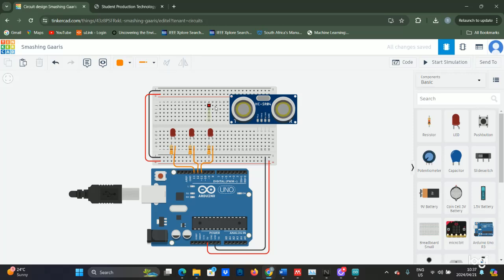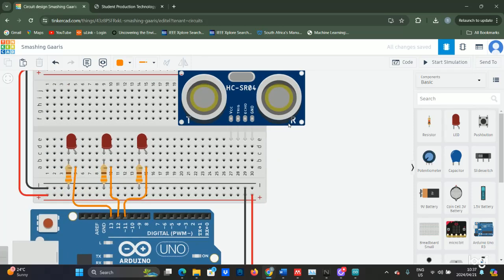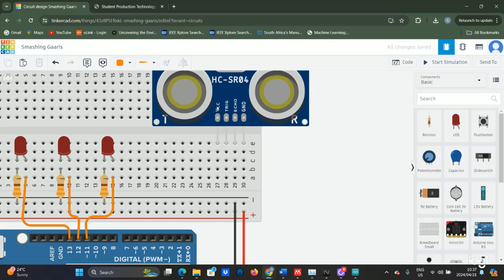For the ultrasound distance sensor, we have 4 pins. We have the VCC, which is our power, where we power our ultrasound distance sensor from. Then our ground is like our negative or our zero, where power goes back to. And then we have the trigger and the echo.